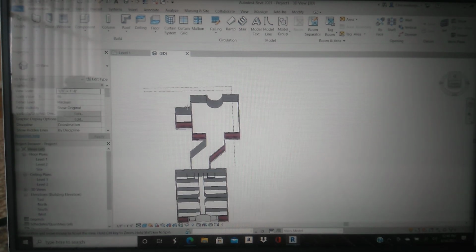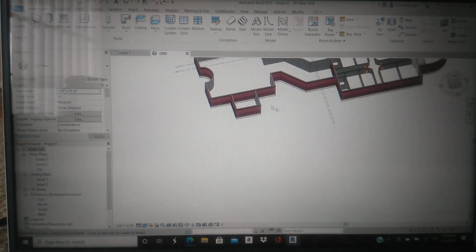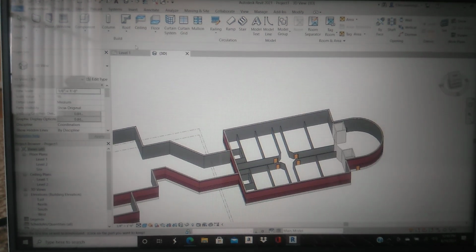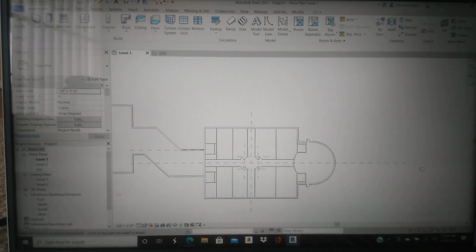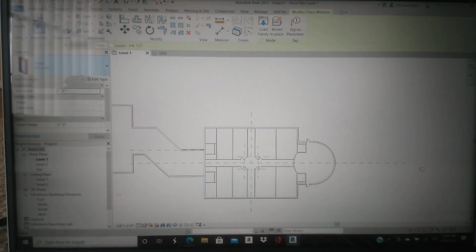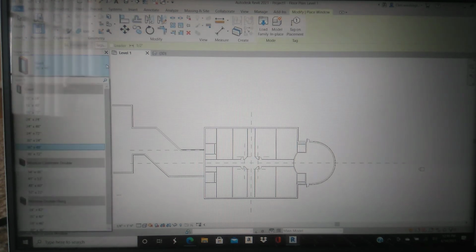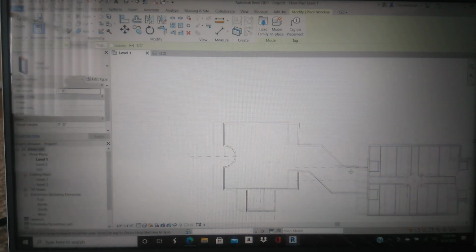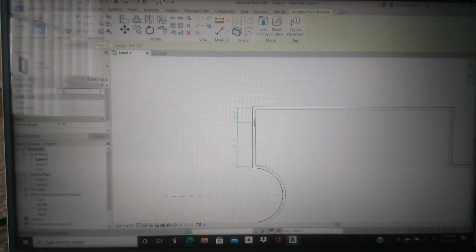And you know what? Let's put a window in just so you guys can kind of see. Let's go back to level 1. And you want to click window. And let's stick with the 36 by 48 fixed. And you're going to take this window and let's put them on the wall here. Let's put one here. Let's put 1, 2, and maybe 3.